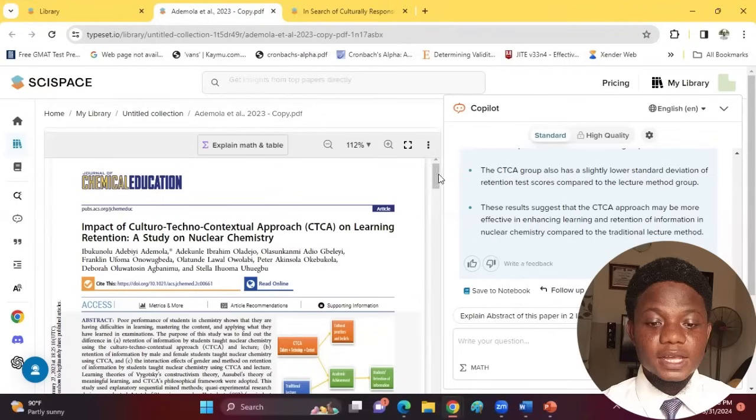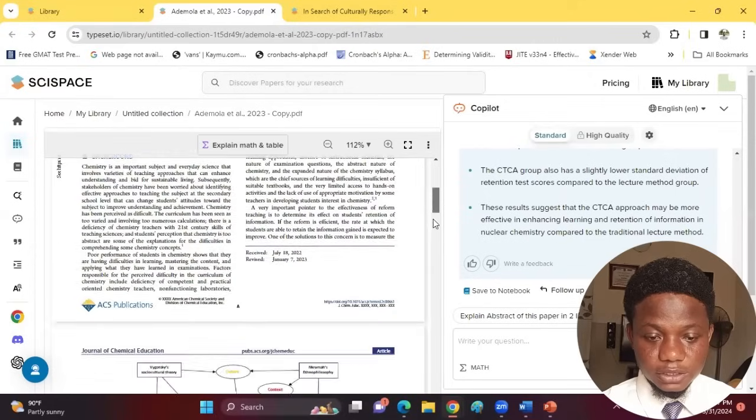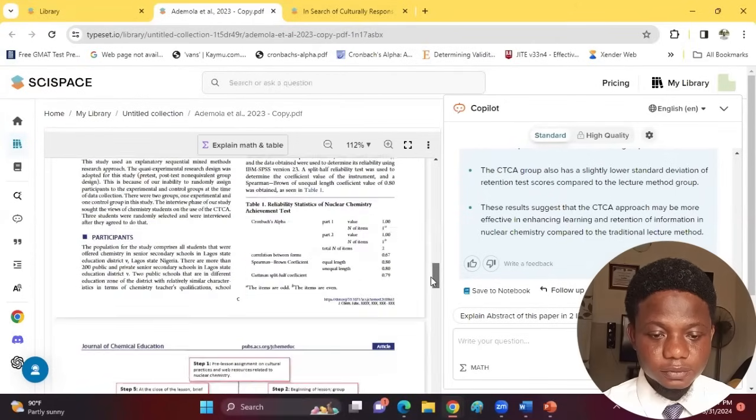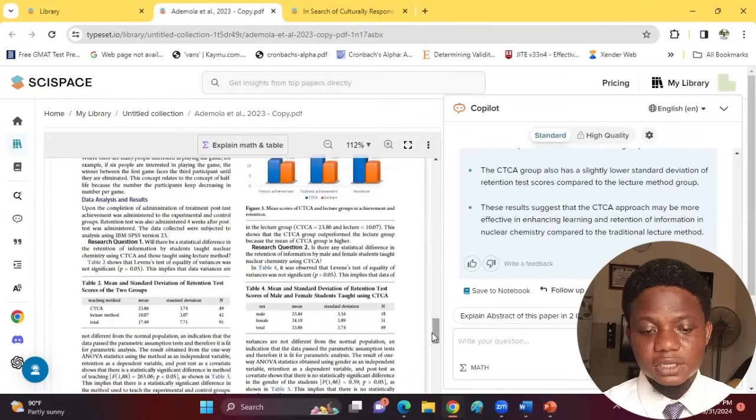Now time for action. Here is Scispace. I'm sure most of us will have explored this particular AI tool beyond what we had in the video. My interest in this tool is its ability to explain mathematical equations or tables without necessarily copying the text out of the document. Let's look at this particular document by Ademola et al. There are about 6 or more tables in this document.